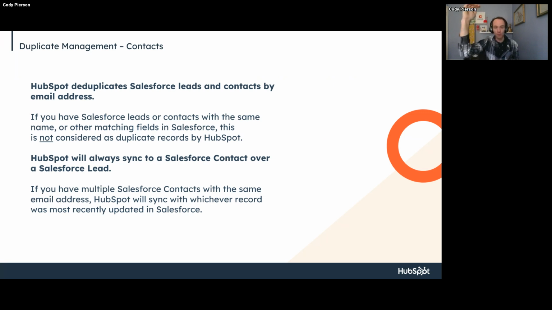So if that newest record is missing some information that an earlier record had, HubSpot's going to say, oh, nope, I'm going to take the values from the most recently updated record. So if you want to save yourself some headache, try not to have duplicate email addresses on your contacts and leads in Salesforce.